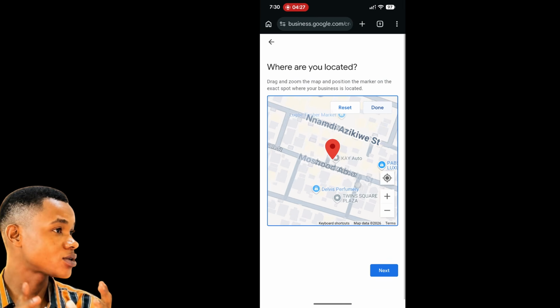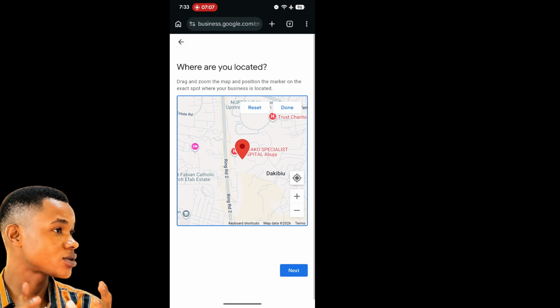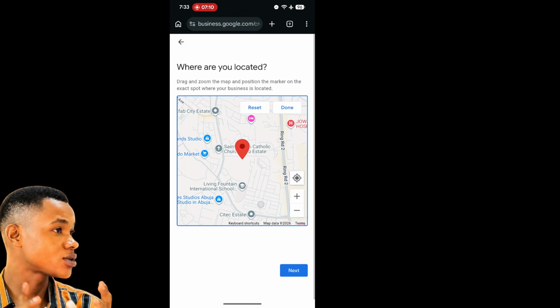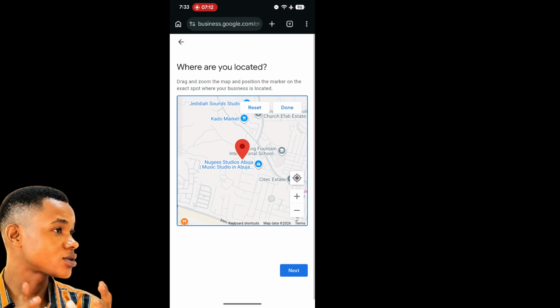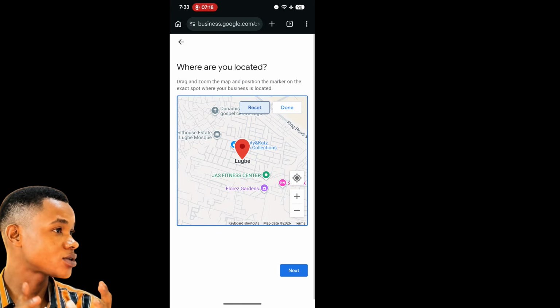Let me zoom in. I'm still trying to look for the place where my academy is located. But if you can't find it and you know that you have gone past it, you can click on reset and it will return you back to where you were before.